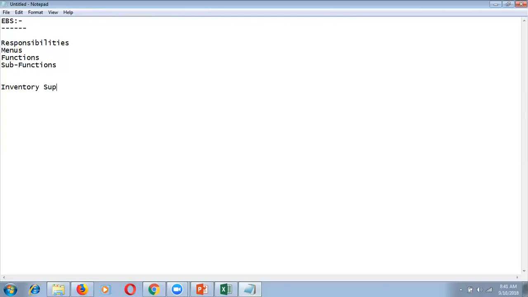Inventory super user responsibility. Inventory transactions, correct? Yeah, so for only transactions we can maintain one responsibility. Inventory countings we can maintain as one responsibility. Inventory planning we can maintain as a separate responsibility. Inventory receivings we can maintain as one responsibility. Likewise, can we maintain some 100 responsibilities for only the inventory module? Can I maintain or not? Yes, we can maintain.